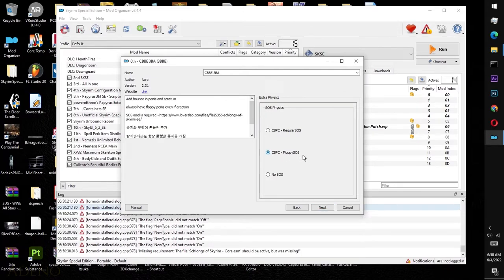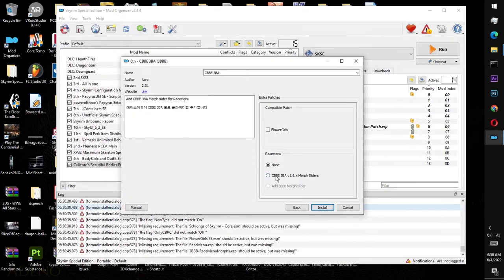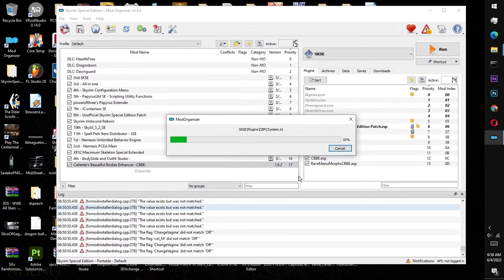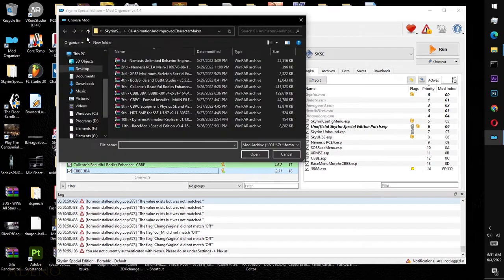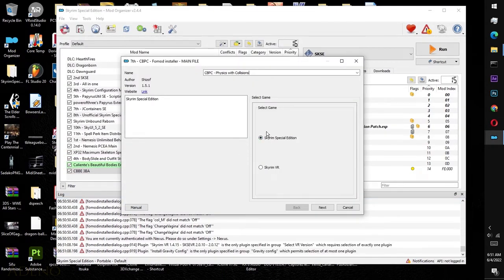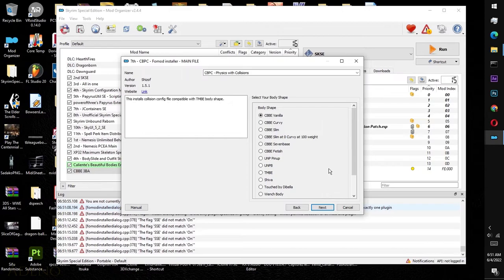Let's pick the floppy ding-dongs for Schlongs of Skyrim. Definitely pick CBBA 3BA morph sliders so we can change the sizes of body parts in the game. The CBPC format installer is another important requirement for good-looking physics in the game. Very important, choose Skyrim Special Edition and carefully choose version 1.5.97. If you choose the wrong version, physics and skeletons will glitch out in the game.